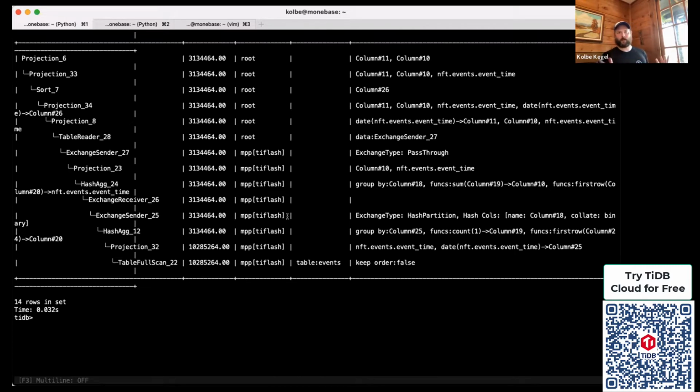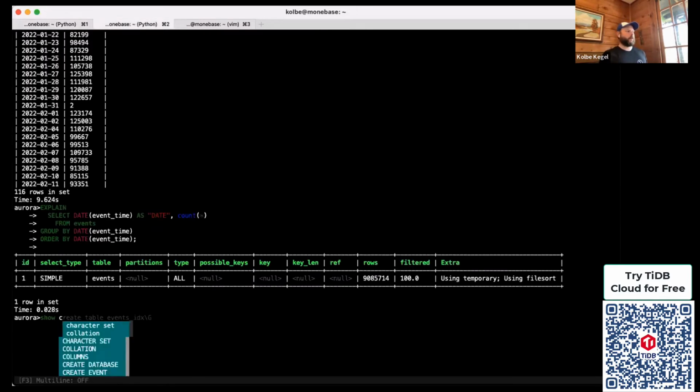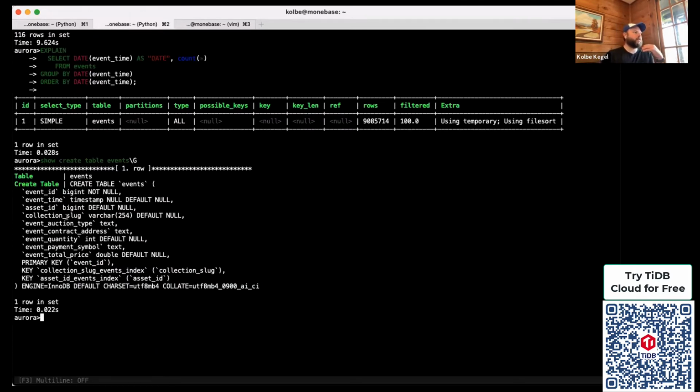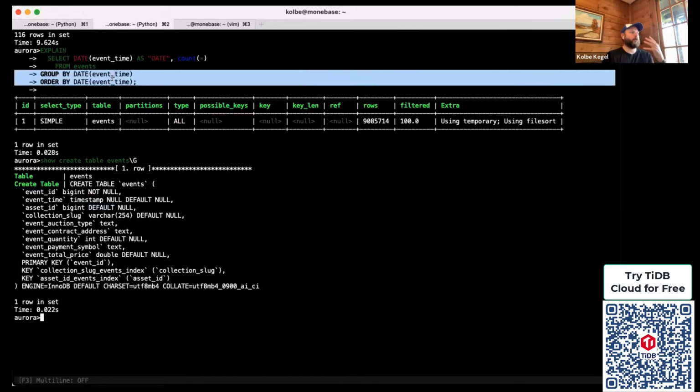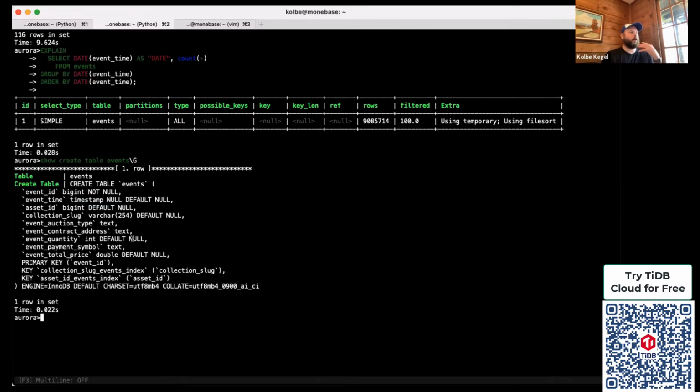Some people might ask, well, hey, if you know you're going to do this kind of query on Aurora, you can add an index. Well, it's not that easy to add an index. If we look at the table, we'll see that we have this event time column, and that's what we're actually using for our grouping and our ordering. And if you know you want to group by date, then you have to add a new column that has the date, or you have to add an expression index on just the date. And then you might be able to use that secondary key to provide an efficient execution plan.